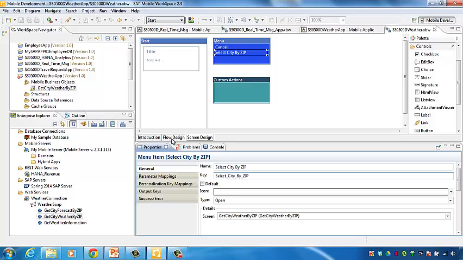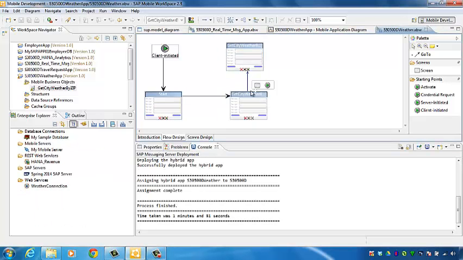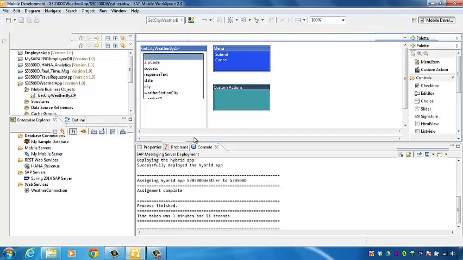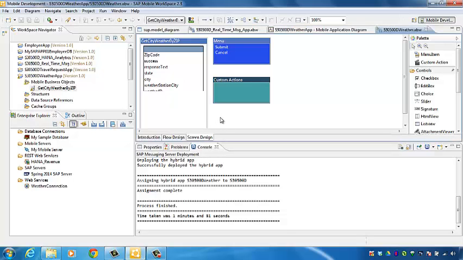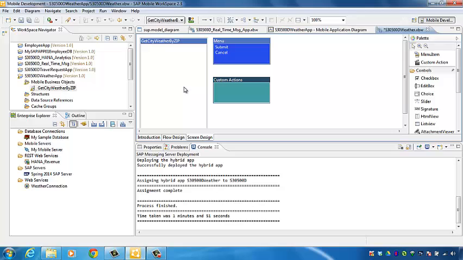Now let's switch back to the Flow Design window. We want to modify the Get City Weather by Zip screen. Let's select the Get City Weather by Zip screen, and then click Screen Design. Select the list view, and then delete it. You can right-click on the list view, and then delete it.